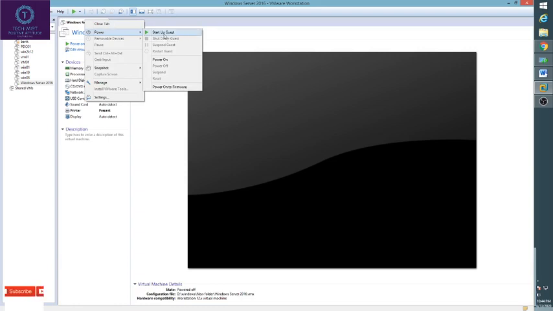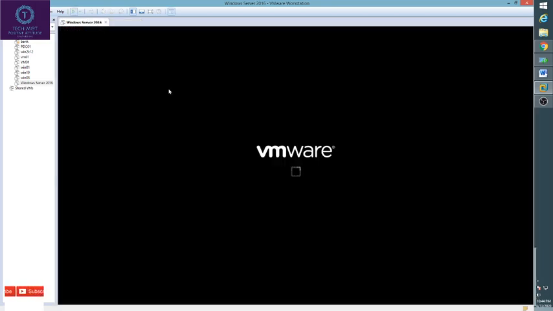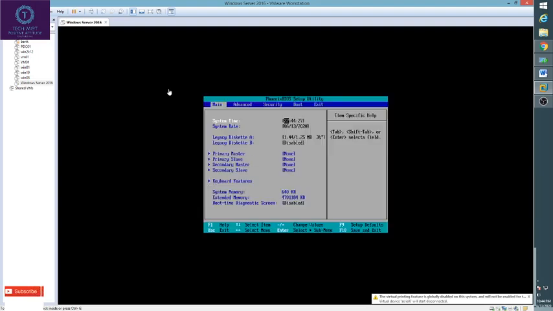As this is VMware Workstation, here you don't have an option to boot from a menu. So there is an option called power on to firmware. You have to select that. Once you select it, the BIOS will open.